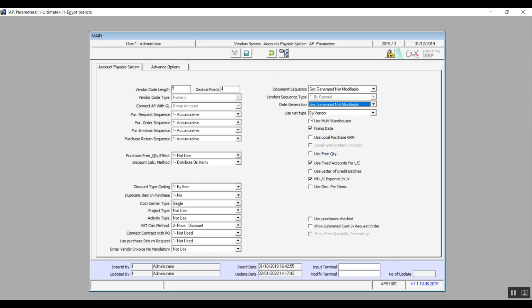Use VAT type, all vendors or by vendor. Here we will calculate the VAT for all vendors, which means that every single transaction with a vendor, the system will calculate the VAT for it. As for by vendor, then we can create a different VAT calculation for each vendor from the vendor's detail screen, or we can select the VAT calculation method in the transaction itself.